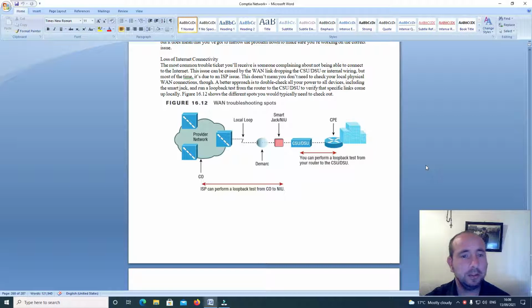A loss of internet connectivity. The most common trouble ticket you'll receive is someone complaining about not being able to connect to the internet. This issue can be caused by the WAN link dropping, the CSU/DSU or internal wiring, but most of the time it's due to an ISP issue. This doesn't mean you don't need to check your local physical WAN connections though.